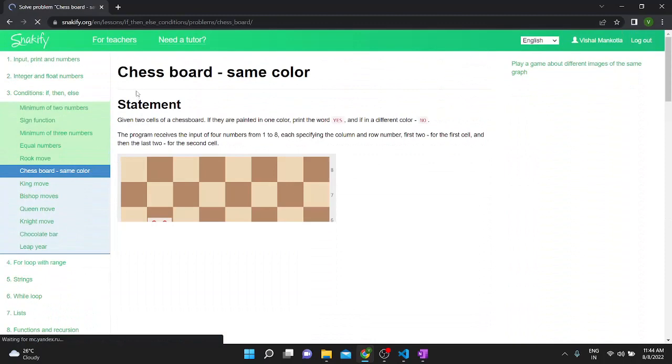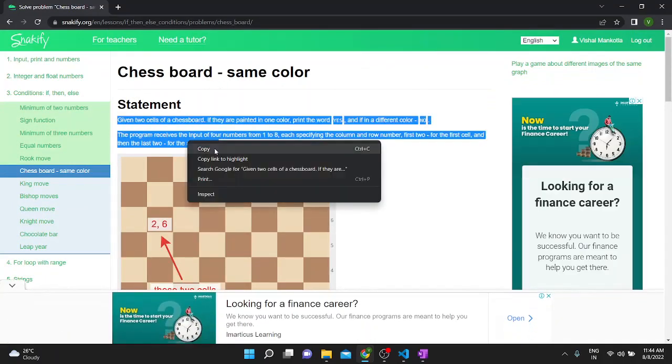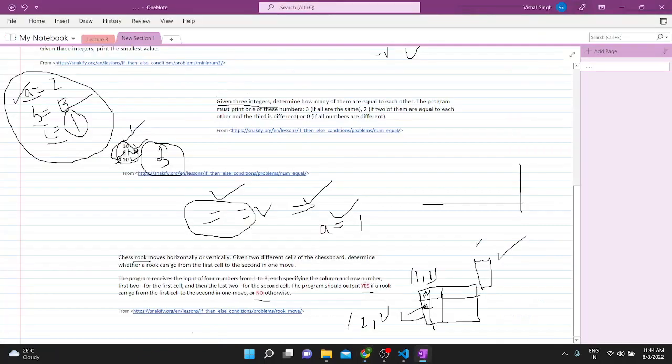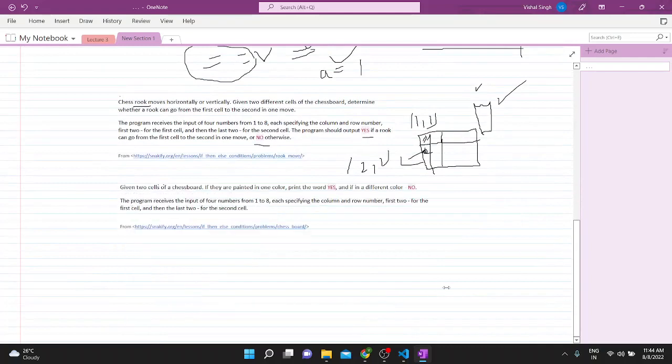So the next problem statement is about chessboard same color. I would copy this problem statement and paste it. So we have been given 2 cells of the chessboard. If they are painted in one color, so what does it mean? Then we have to print yes. If in a different color, then no.